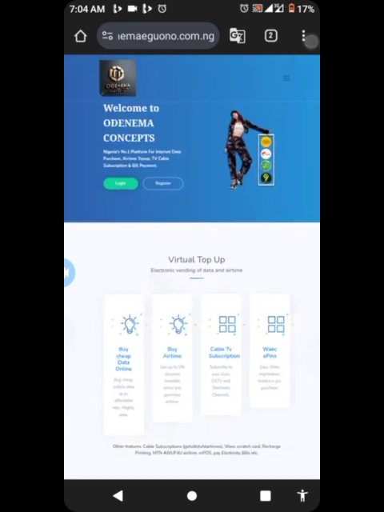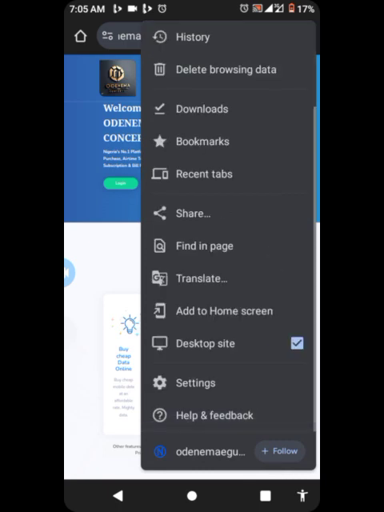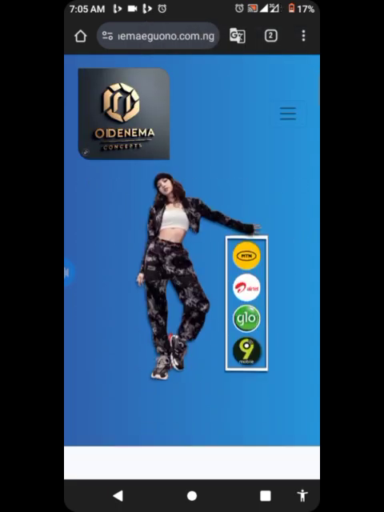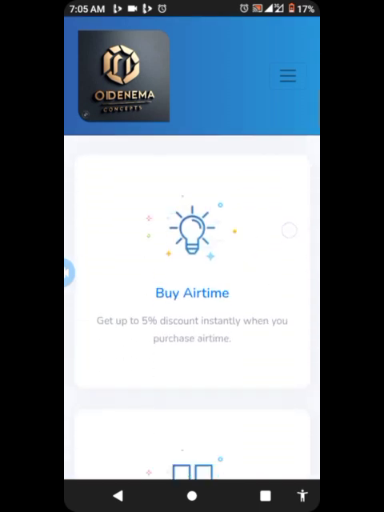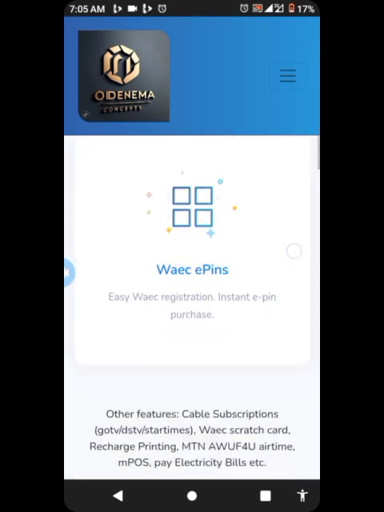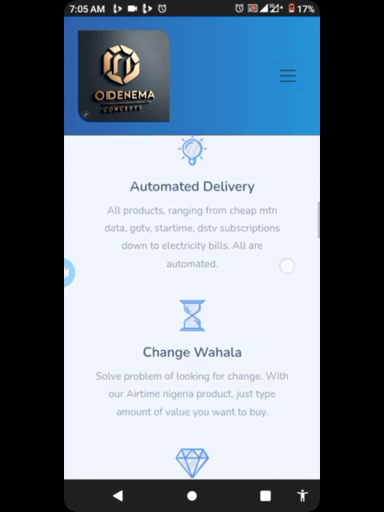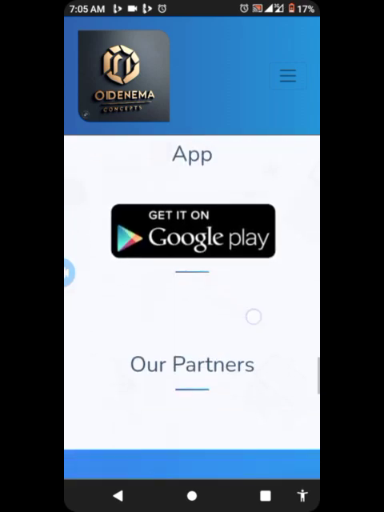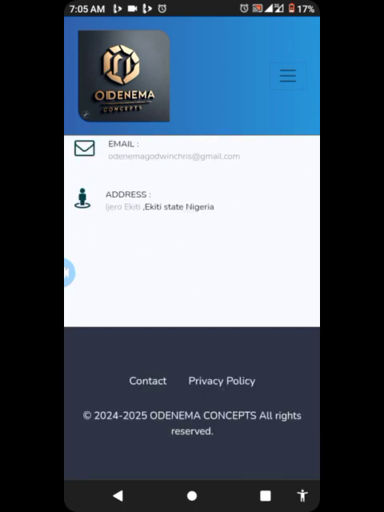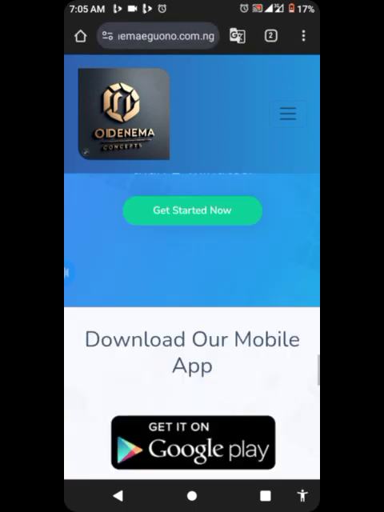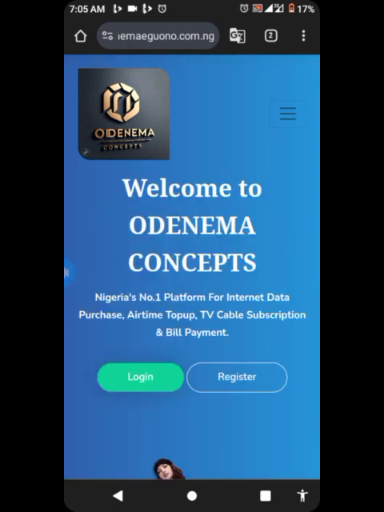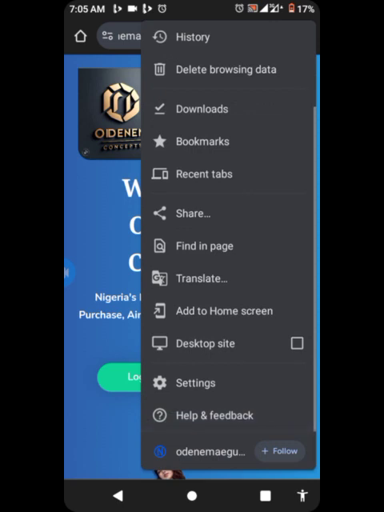Let me show you the mobile view. So this is how it is on mobile. And the important thing is that you don't need a laptop to do this. You can do this with your phone. Like I said, you don't need the knowledge of coding. I'll just give you the script and tell you how to go about it, how to customize it to your own. So let me change this back to desktop mode.